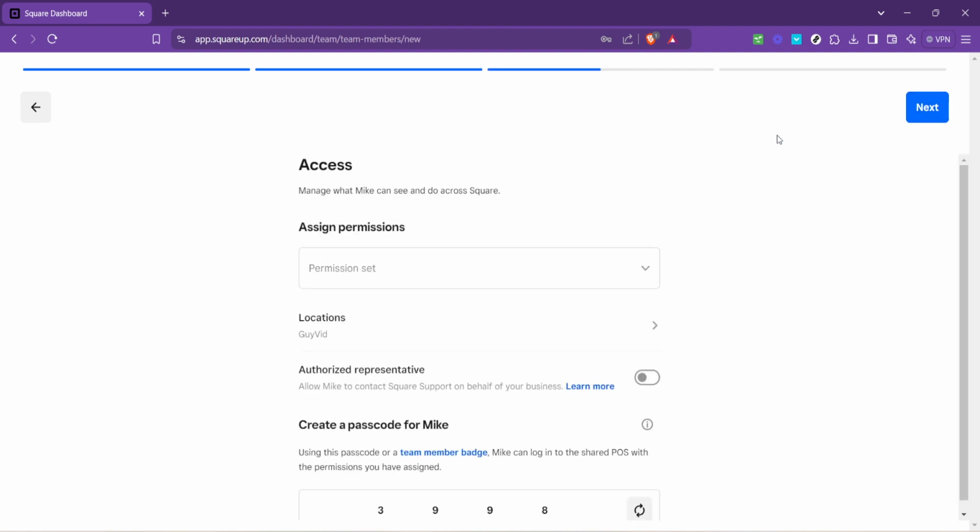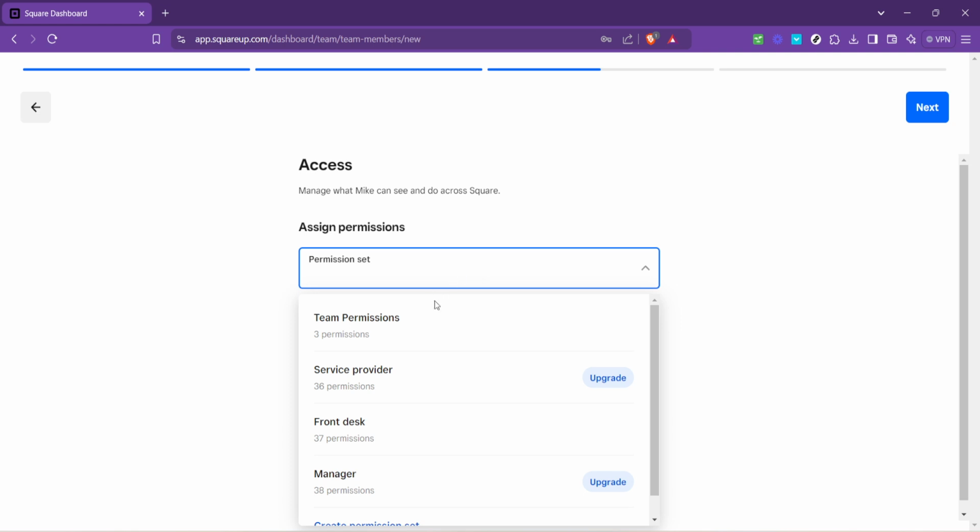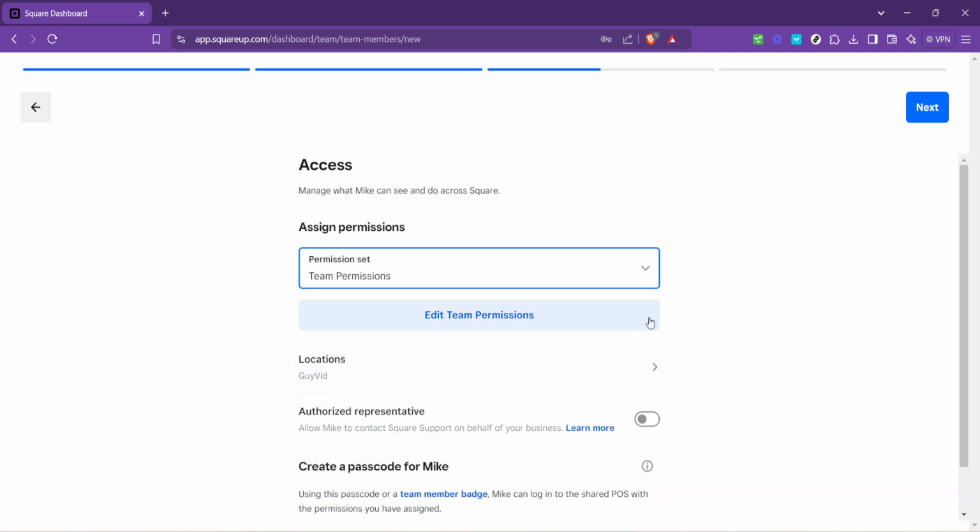Here you can customize what access and permissions this new staff member will have within your Square account. Select the options that align with their role and responsibilities. Be mindful in assigning permissions to protect sensitive business information and maintain operational security. With the permissions set, click on Next.